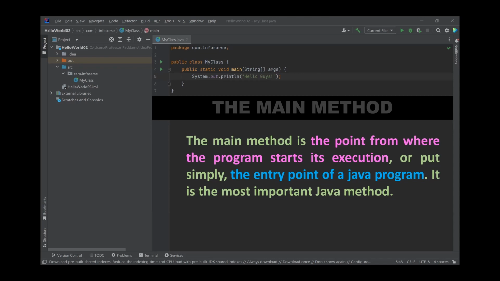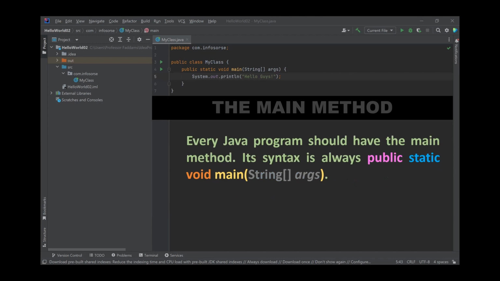We learned that functions need to be called, but main is like an automatic function that once the program starts, the program looks for main and activates main automatically. So there's only one method that is activated automatically, and that is main. Every Java program should have the main method, and its syntax is always public static void main. Then you provide your argument, String args. Public static void main. PSVM.